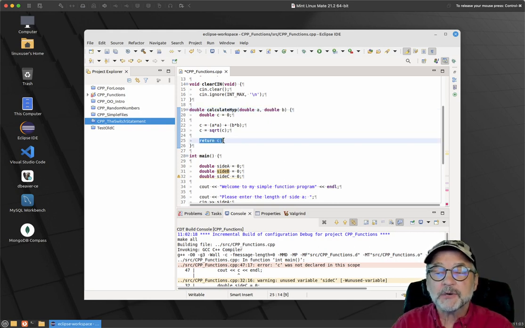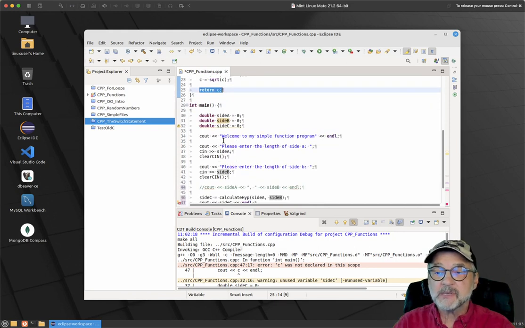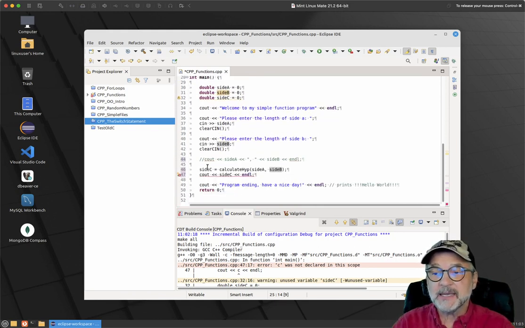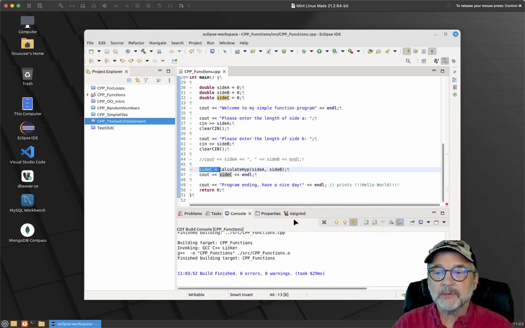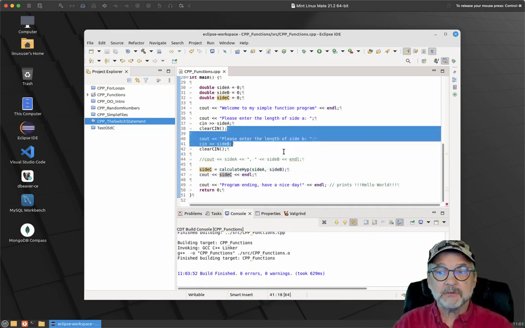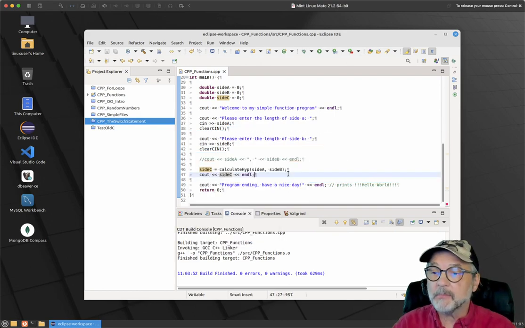And then we return C. What happens? The value in C is now copied into side C because we said side C equals whatever calculate height returns. And then we're going to cout side C. Now Eclipse shows that there's still an error there, but if I rebuild it, the problem goes away. So now my main can do anything I want with that variable.